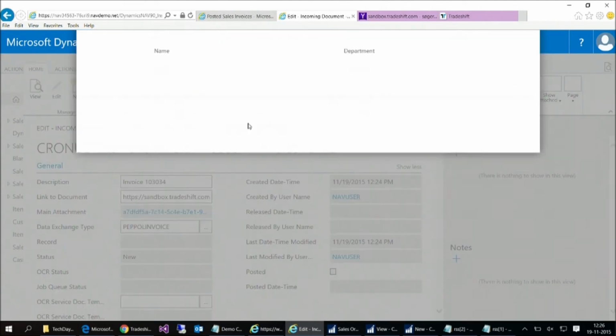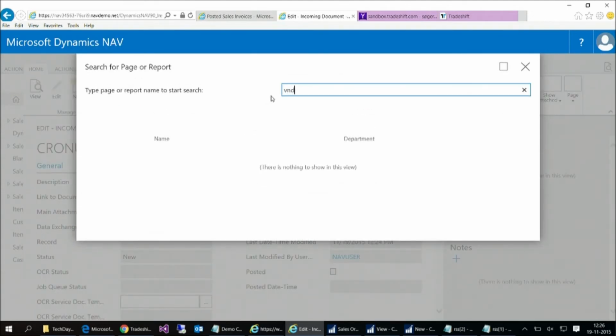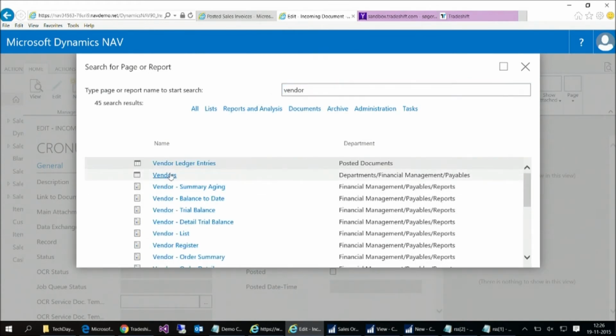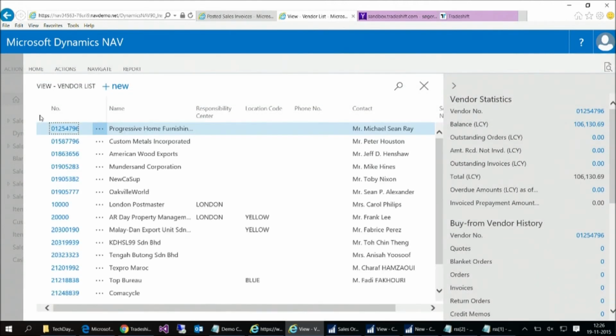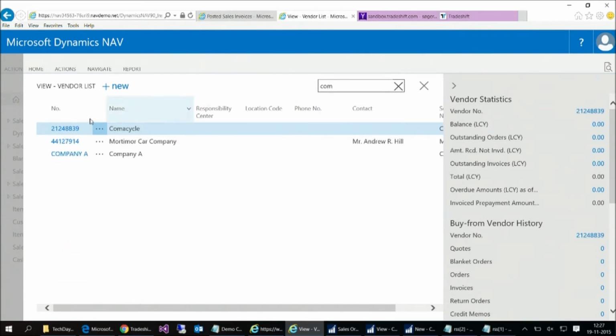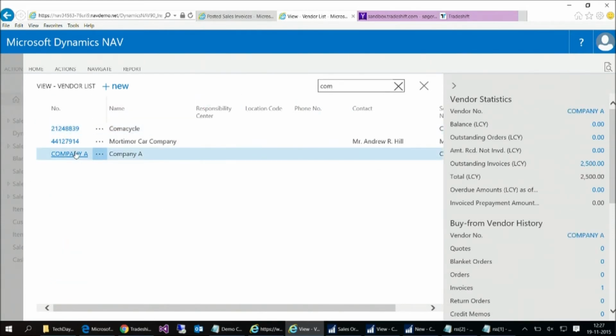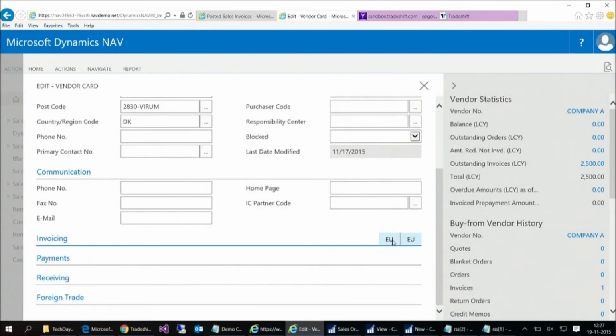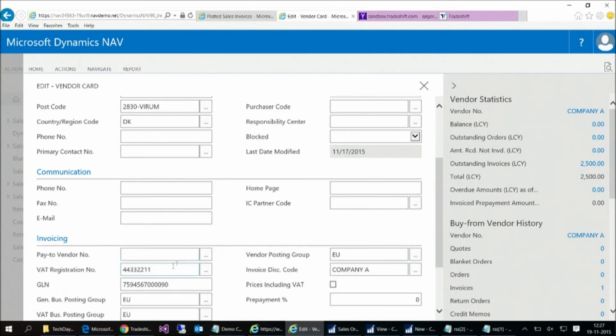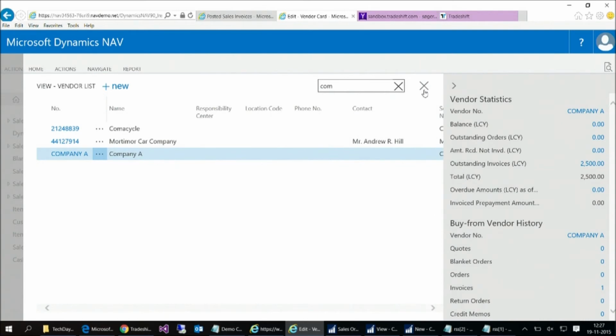Before doing that, I will show you that I already created a vendor in the system. If we go to vendors, so I search for company. It's the company A, and again, the important field there is the GLN number that is here. You can double check, well, not really, because you don't have access to this, but it's not fake, it should work.